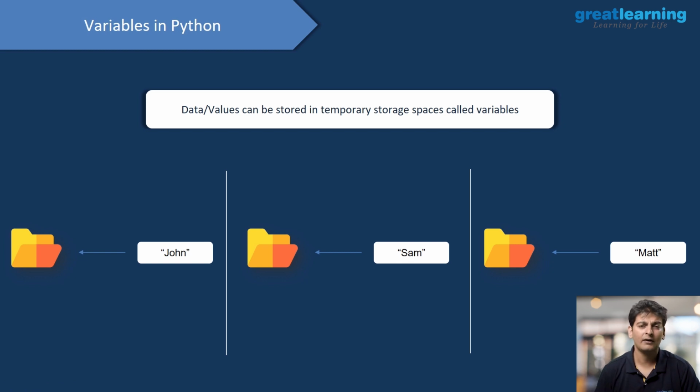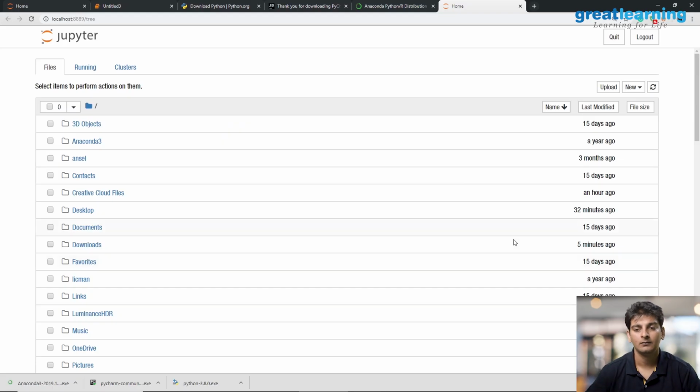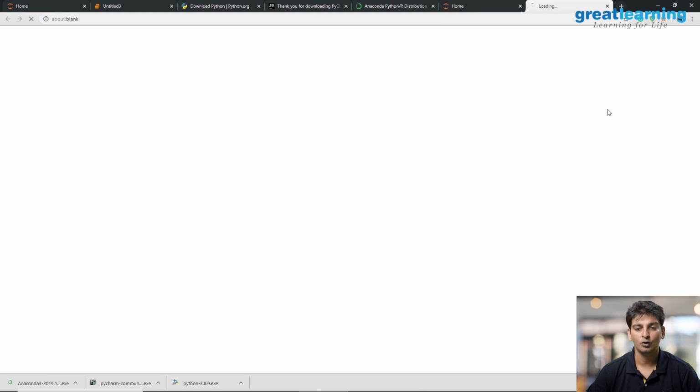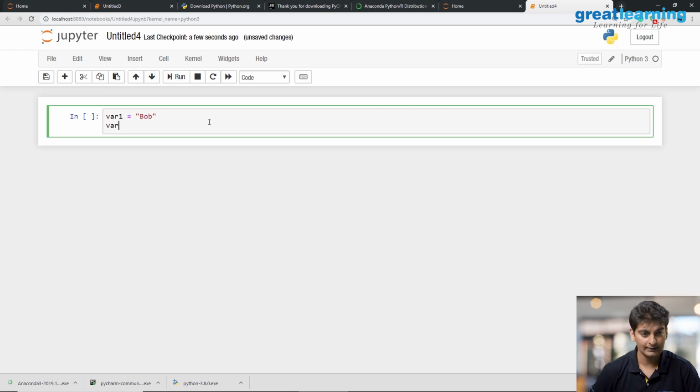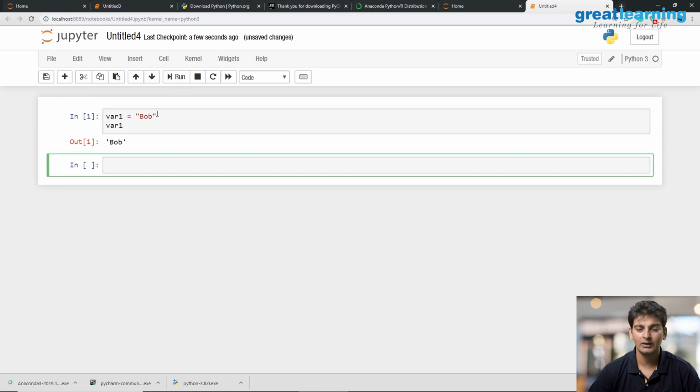So now that we know what exactly are variables, let's go to Jupyter Notebook and work with variables. Again, I'll open up a new Python 3 notebook over here. Now to assign a variable, I'll just create a new object over here and I'll name it as var1. I'll use the assignment operator and I'll give in the name. The first name would be Bob, and to print it out, I'll just type in var1 over here again. Right, so we have successfully stored the value Bob inside var1.